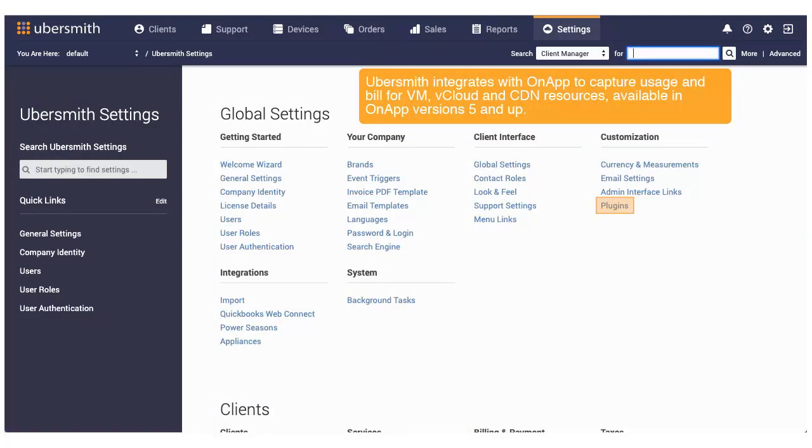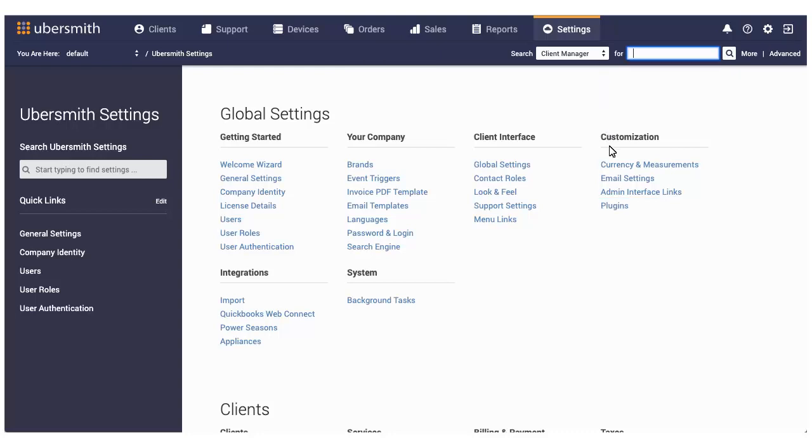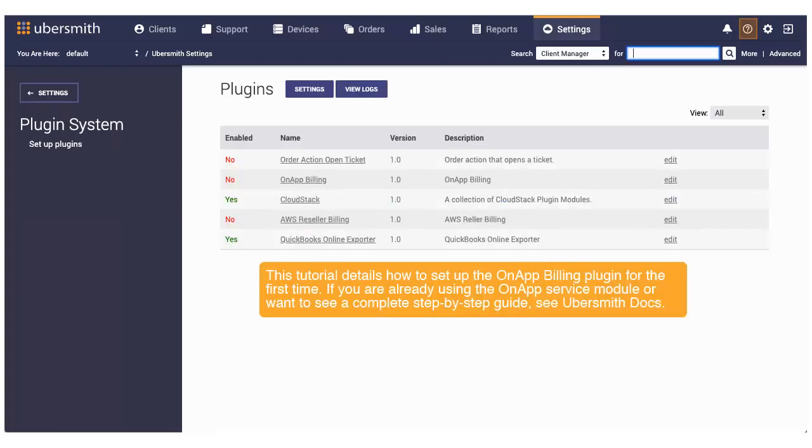Ubersmith integrates with OnApp to capture usage and bill for VM, vCloud, and CDN resources, available in OnApp versions 5 and up. This tutorial details how to set up the OnApp billing plugin for the first time. If you are already using the OnApp service module, or want to see a complete step-by-step guide, see Ubersmith docs.